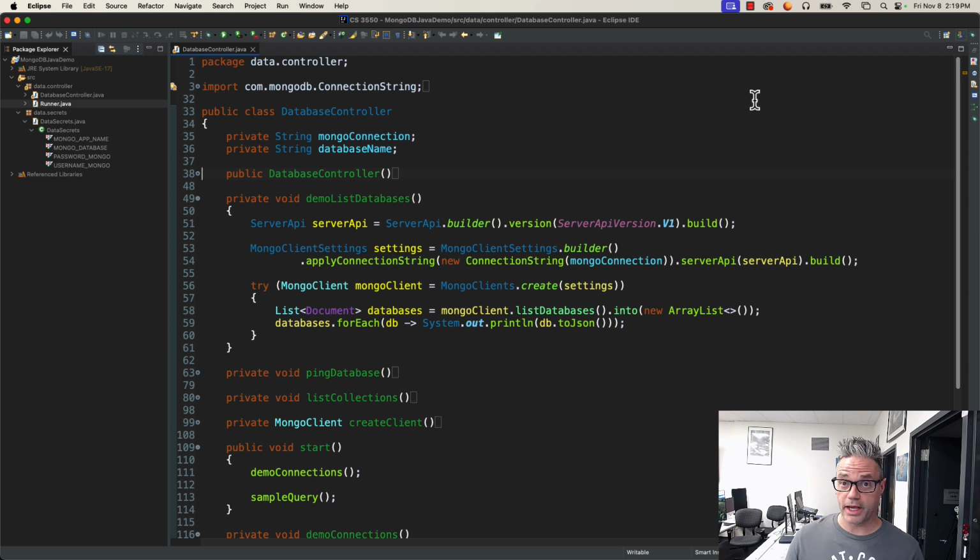Now, this is for whatever you have. So this will list all the databases inside your MongoDB connection that you have access to. Again, it has that same approach with the server API and the Mongo client settings that I then put into my Mongo client creation inside my try with resources.